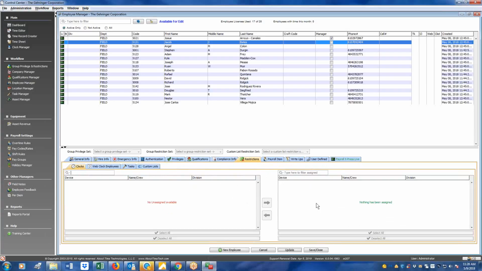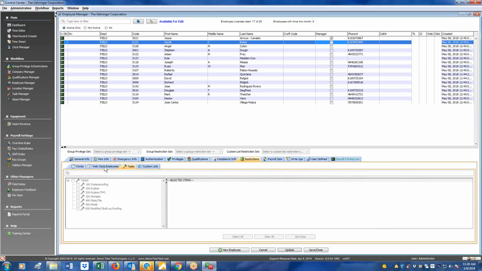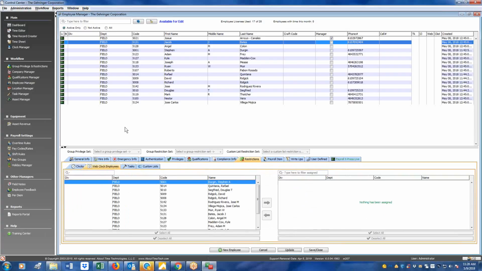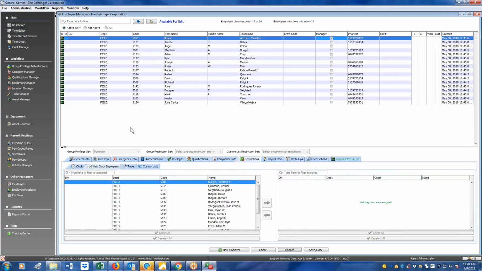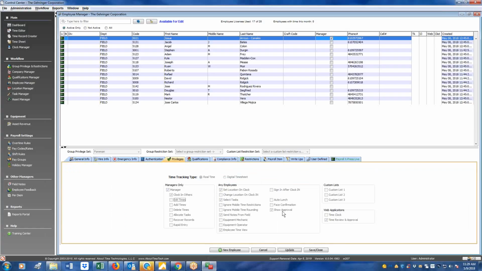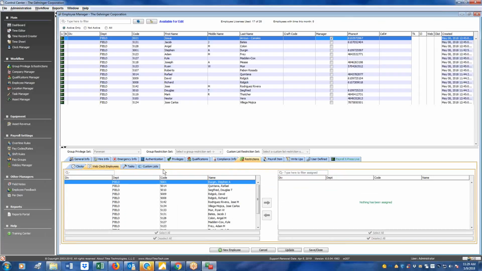So as we start talking about restrictions, again, they're only going to see what is on the right-hand side. If there's nothing on the right, they see everything on the left. The most common one used here is going to be your web clock employees if you're using the web clock and/or tasks. So if I went back here to Josu, his privileges give him the ability to clock in others and do time review and approval on the web. So if I give these restrictions, web clock employees, whoever I move over to the right-hand side is who this foreman can see on the web.